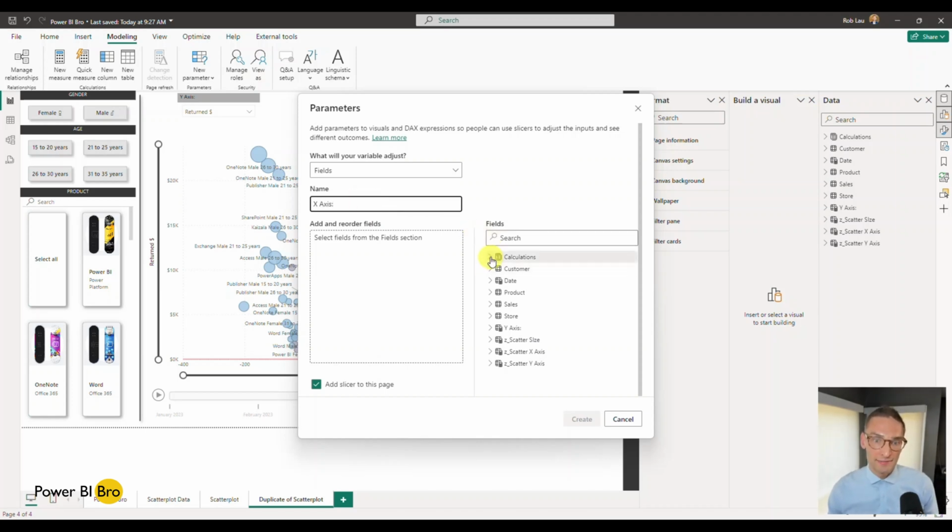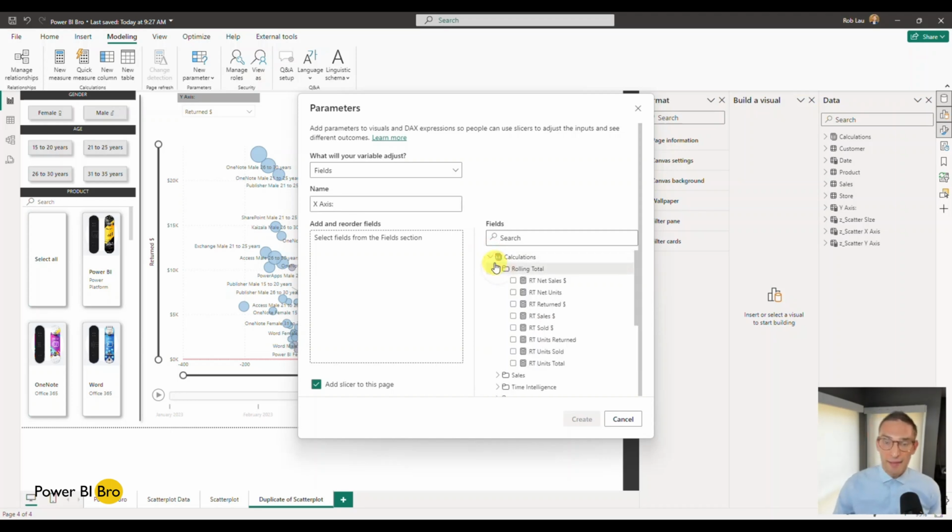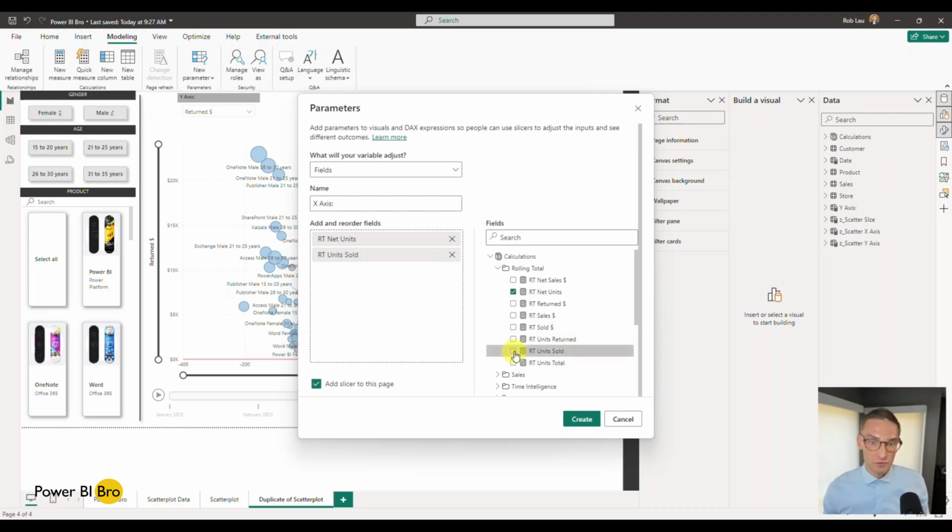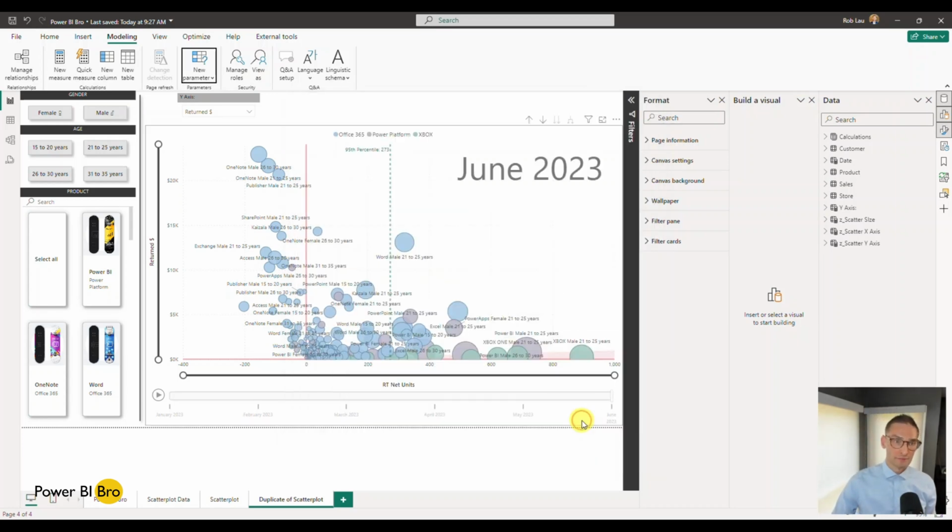Awesome. And for the x-axis, we're going to be intentional with these calculations because we want them to be the counts. So the y-axis is the monetary amount. The x-axis is going to be the number or the individual count of the units. So we're going to pick the net units, the net units sold and returned. Same three things. Create this.